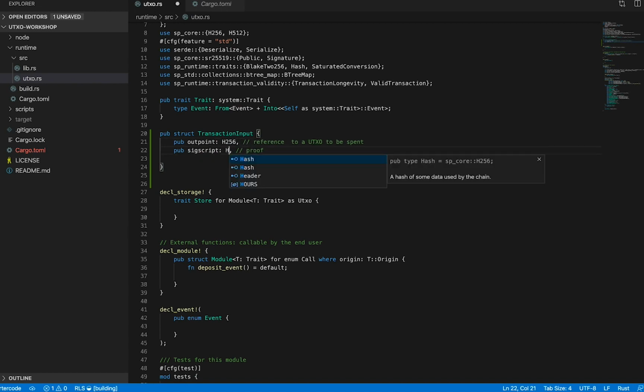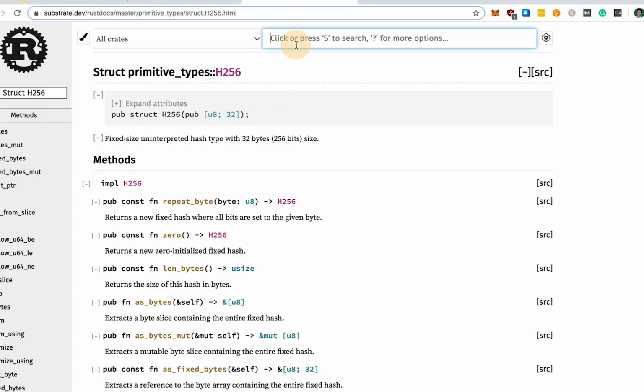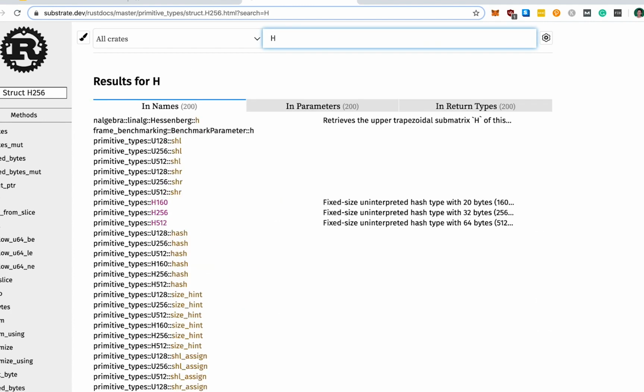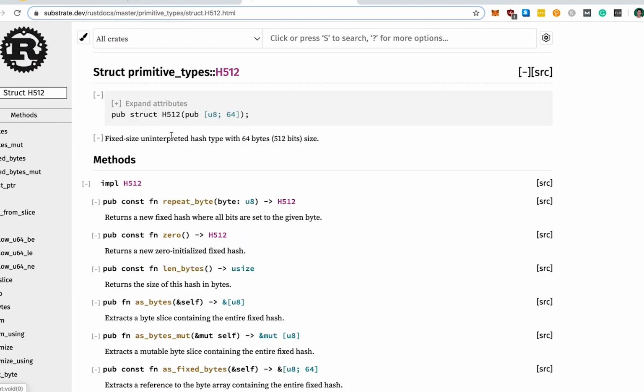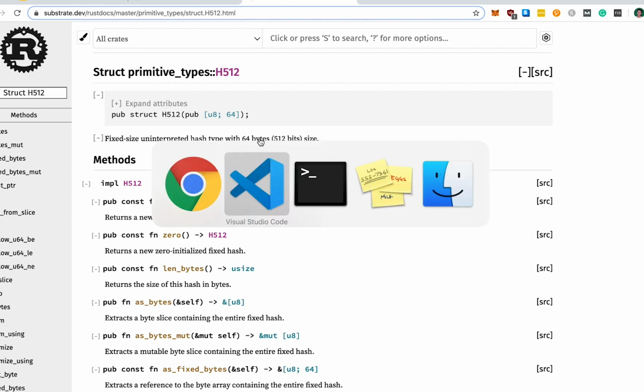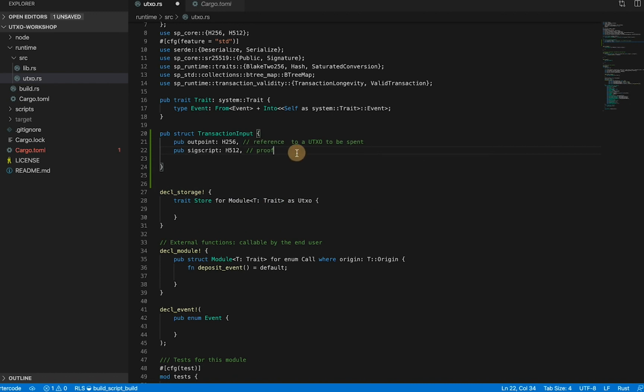And we also have access to a hash data type called H512. You can look up the definitions of all of these different hash variables in Substrate reference documentation. As we can see, hash 512 is a fixed size, uninterpreted hash type with 64 bytes. In our case, our SIG-script is actually going to be twice the size in bytes as the UTXO reference variable.